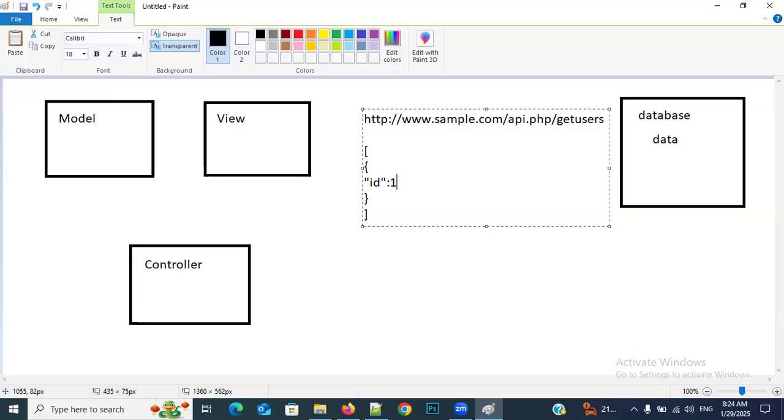Understanding or not? Respond, please. How to write JSON data? Respond, everyone, don't be silent. Understanding or not? Yes, sir.